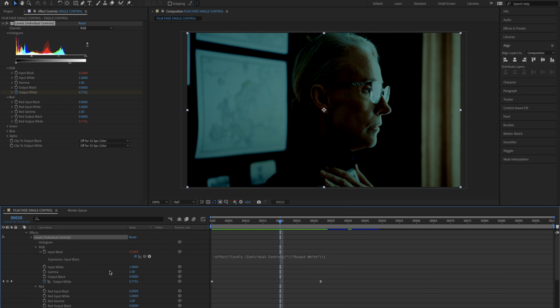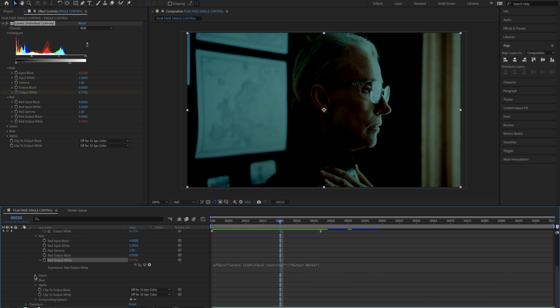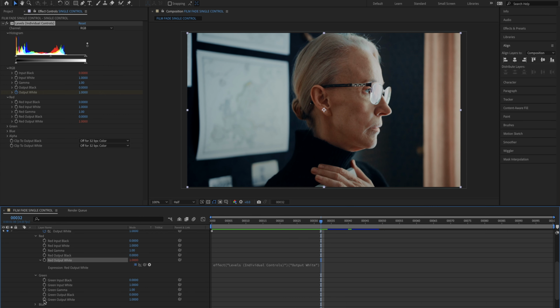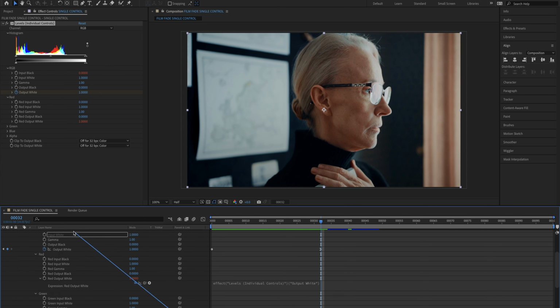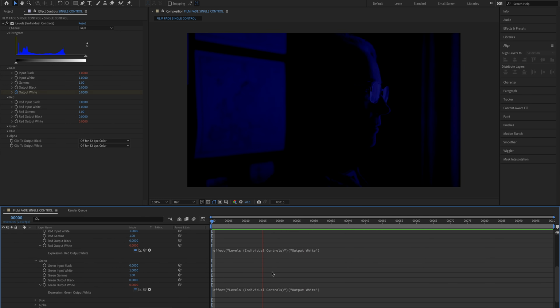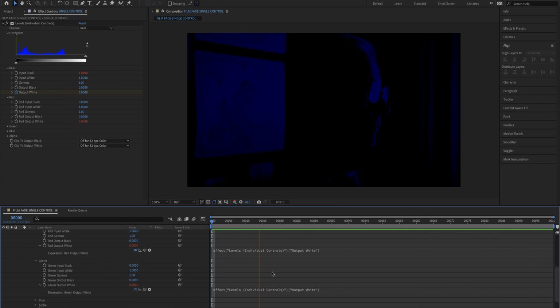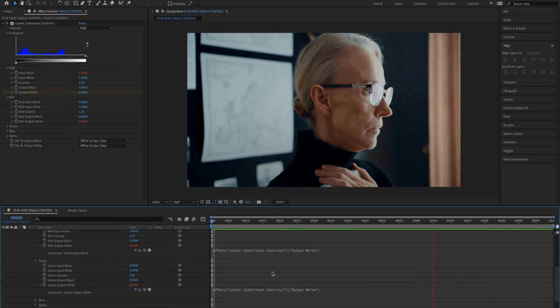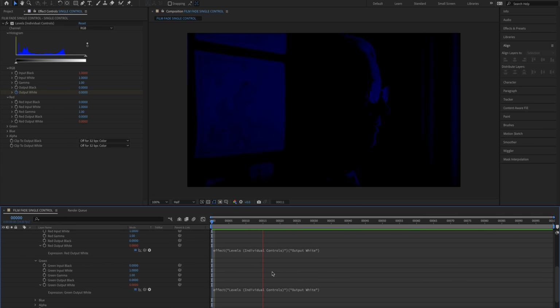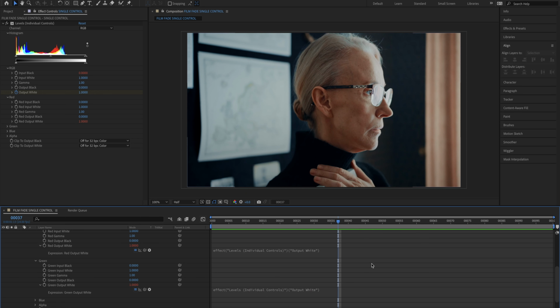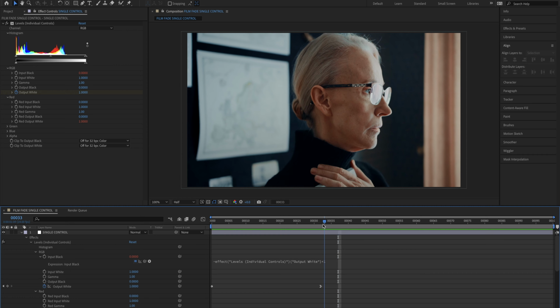If you wanted to shift more towards blue and less cyan, you can also attach the green output white to the RGB output white. Overall, I still prefer my previous method. Shot to shot adjustments are easier to do, and I haven't nailed down the right translation from output white to input black with this method. And at the moment, the effect is too strong.